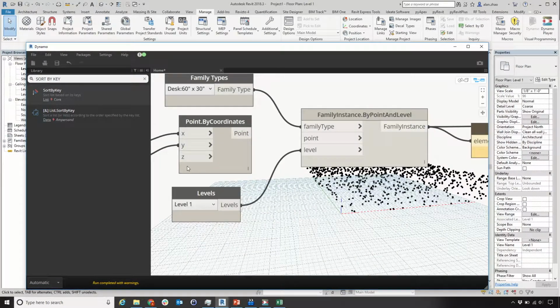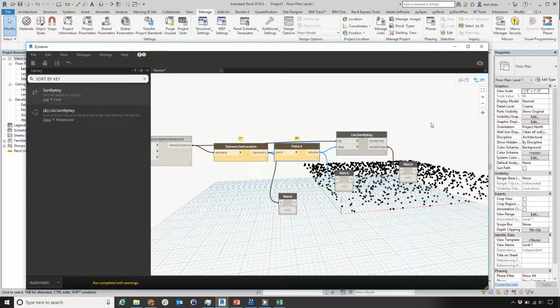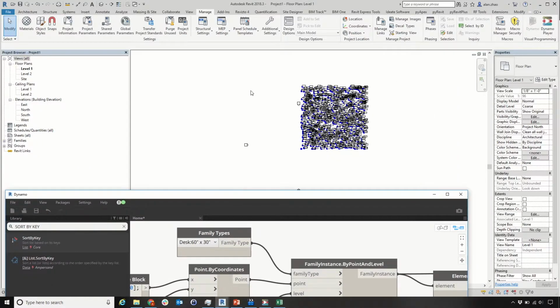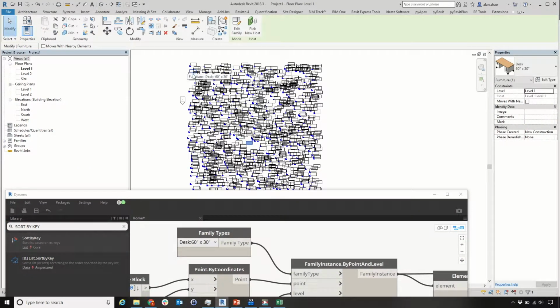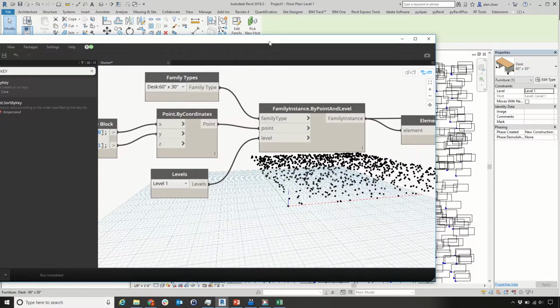So if we run this in, we'll see it will finish relatively quickly. It's a couple of seconds. It creates here 1,000 desks, all scattered, cluttered in here, quite clumsy.